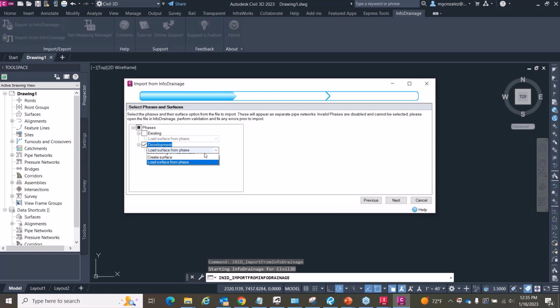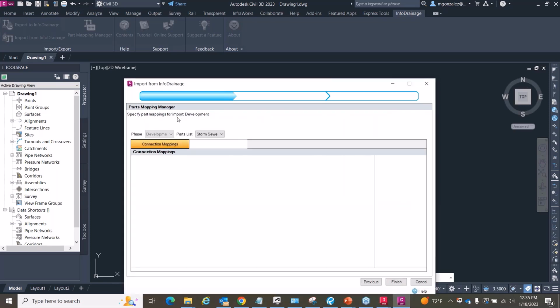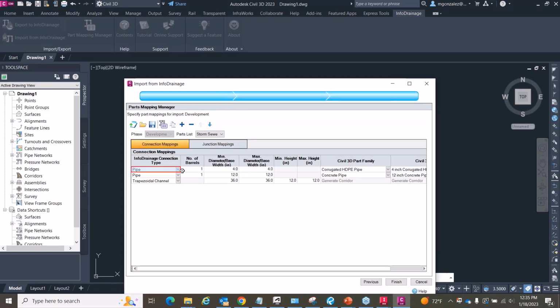I just want to bring in my development phase, right? So I can bring in the surface. So I can either create a surface or use an existing Civil 3D one, or I can bring that in from the phase, right? And then I can choose, how do I want to map these things, right? So I have a couple different pipe types. So corrugated, for that 4-inch size for that under drain, right? You can do that. And really just choose which parts list you're creating.